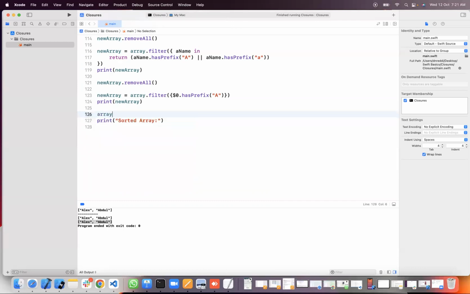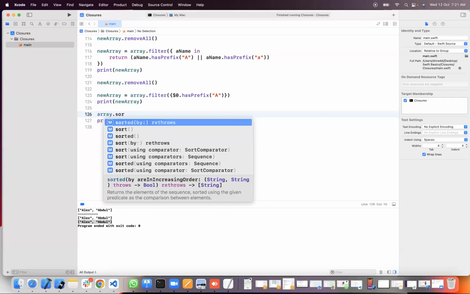Sorted array. Let me put sorted first. Sort by. What is it? See here, it is again closer. Sort by: we are getting two input arguments, two strings, and we need to return a boolean.